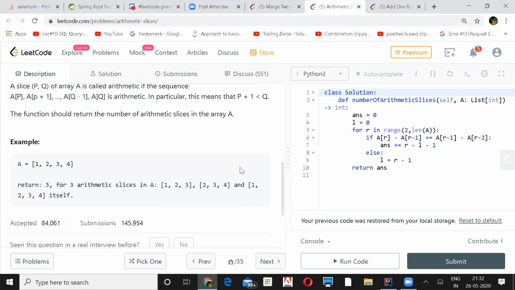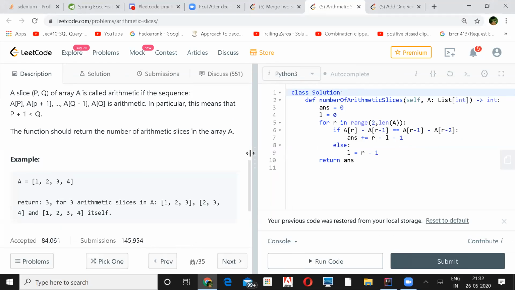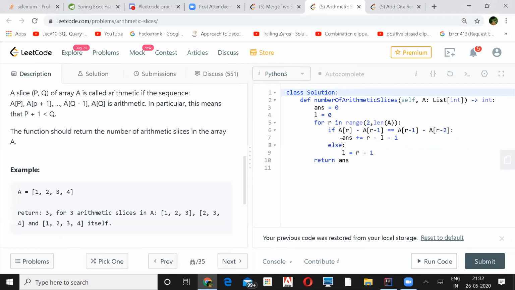Oh, so yours is a DP solution? No, no, iterative only. I started from true, and for every consecutive element I'm checking the difference. The best trick is that answer plus R minus left. I couldn't get that number.